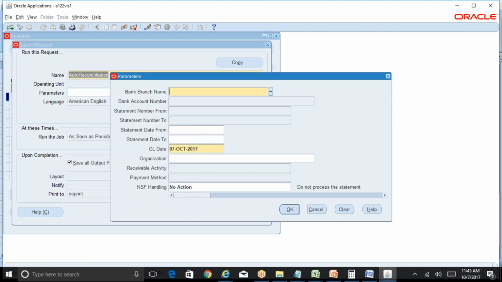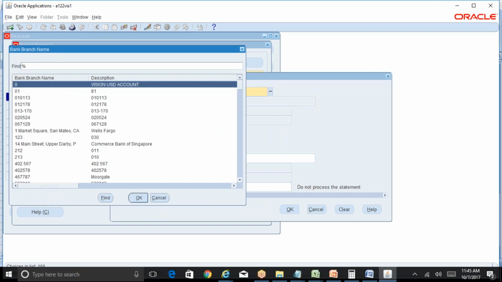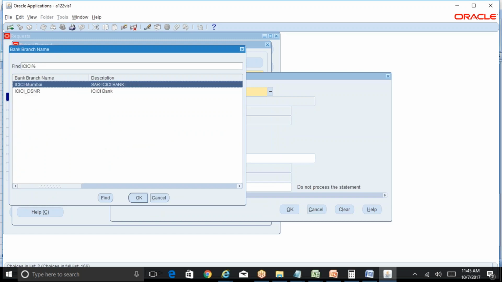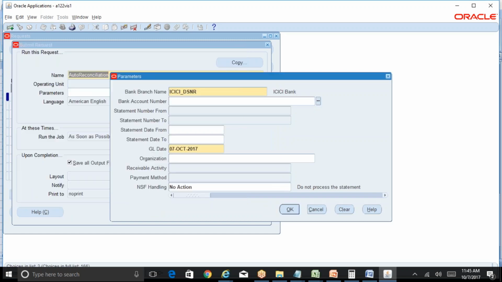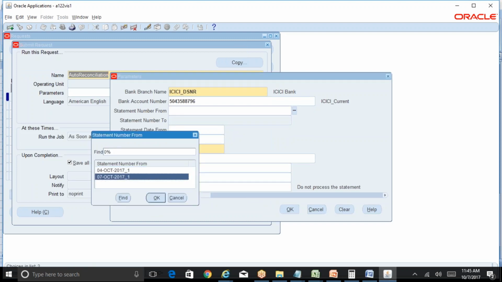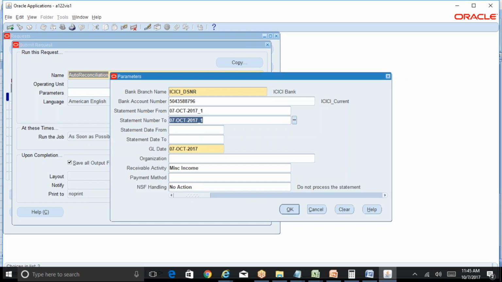What is the bank branch name? What is our bank branch name? ICICI Dilshad Nagar. And what is our bank account number? And what is my statement number? So this is my statement, 7th of October. Okay.